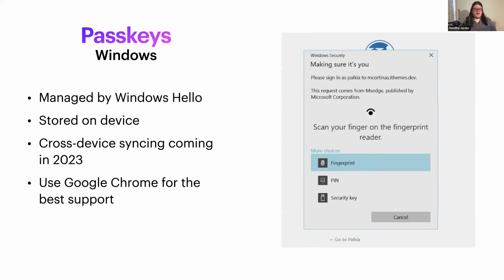Another is Windows. Windows is managed by Windows Hello. Right now, these are either credentials that are stored on your particular device, or they're using a hardware key like a YubiKey. Microsoft has said that cross-device syncing is coming sometime in 2023. I also saw that there are Microsoft preview builds of Windows 11 that have more passkey functionality built into them. What I would say right now, if you are a Windows user and you want to use passkeys, is that Google Chrome is still the place where you'll get the best support. But this should be getting better in the next couple of months as Microsoft works out those final bits.